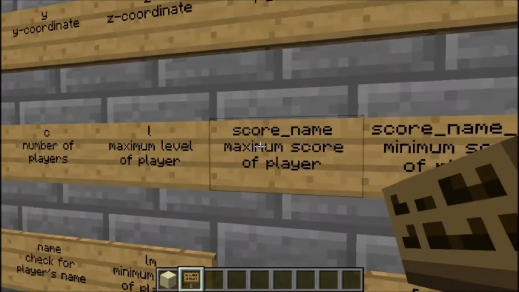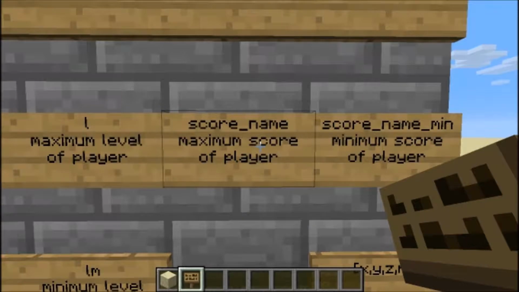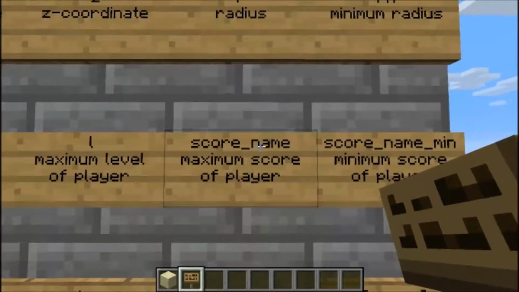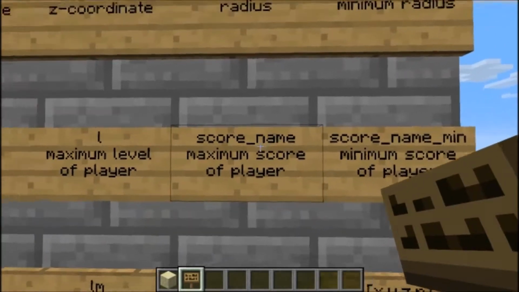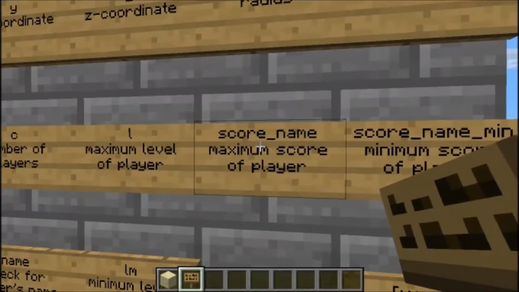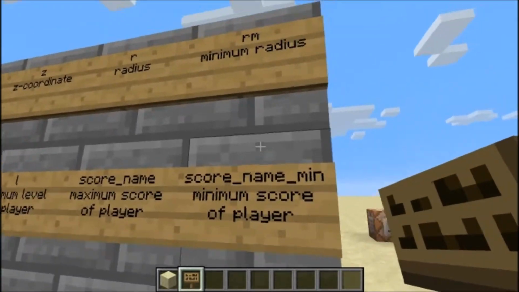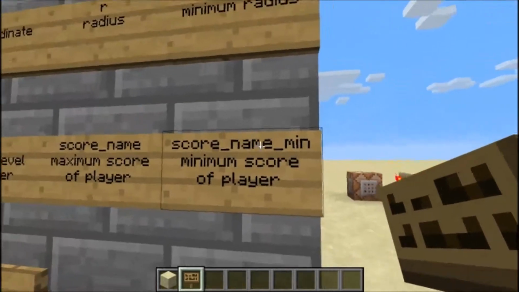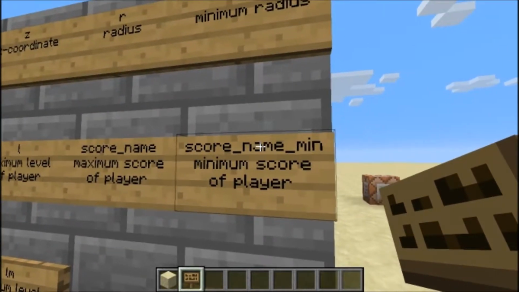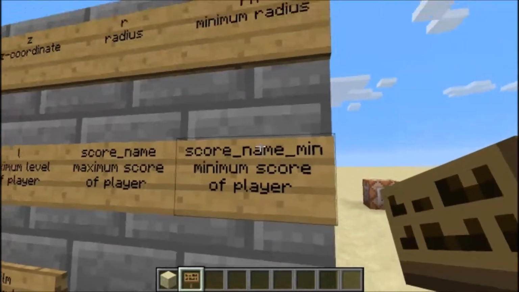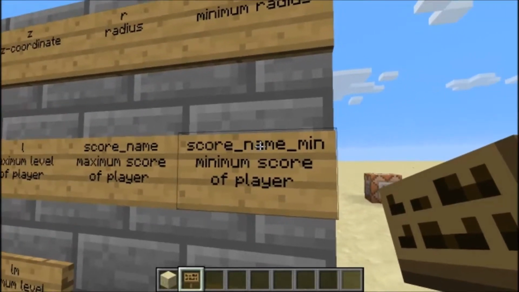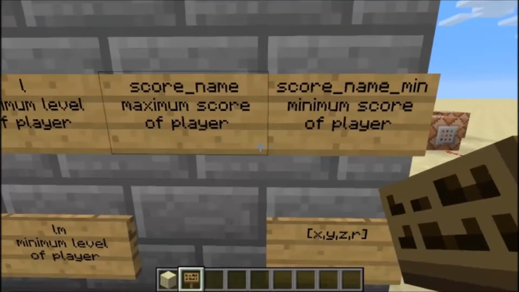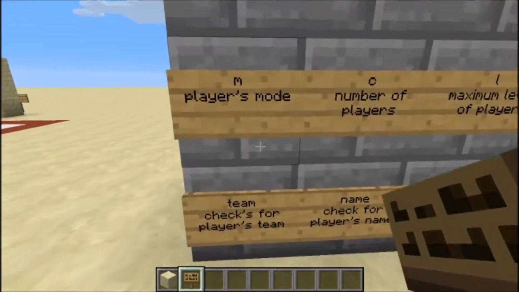Score underscore name is the maximum score of the player using the scoreboard system that we talked about in the last video. And you would actually replace name with the name of your score. And we'll get more into that one also. Score name min is the minimum score of the player. Again, you would replace name with the name of your objective. And you've got to remember when you're replacing the name here that you need to maintain capitalization with the objective you put in the scoreboard.